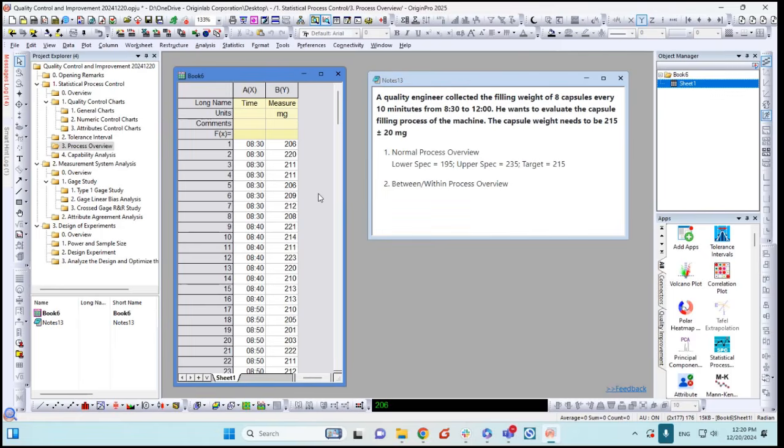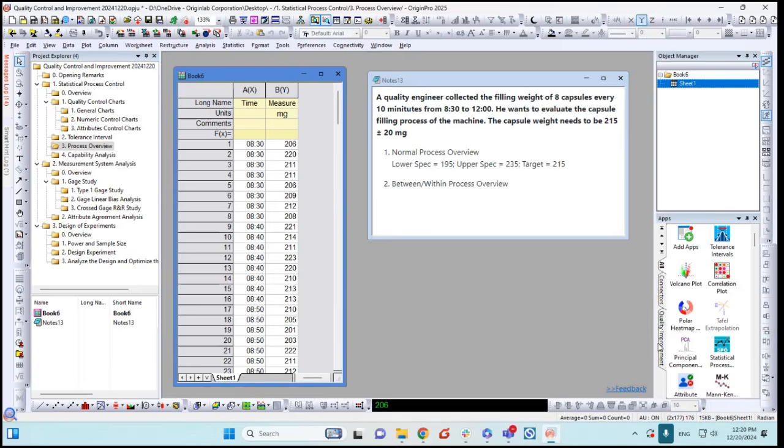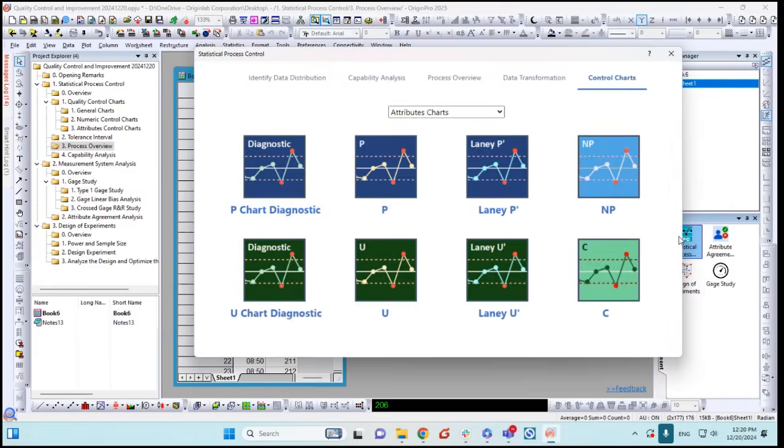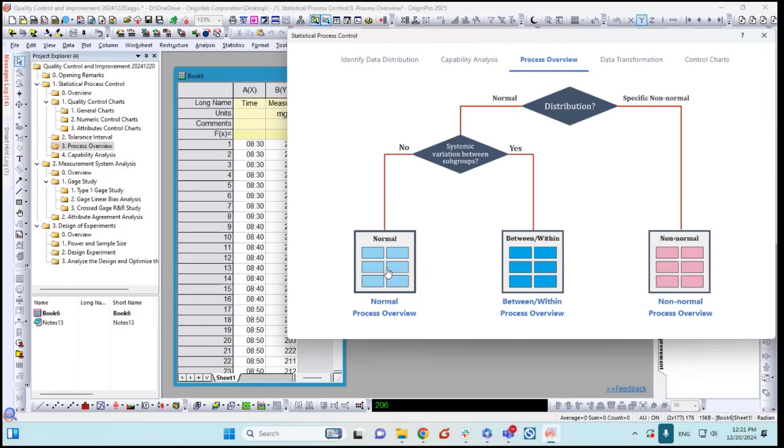Before we do the capability analysis, people want to know whether the process itself is consistent and whether the process is normally distributed. So in that case, we have this process overview. Let's again go to the statistical process control, process overview. Let's use the normal process overview first.